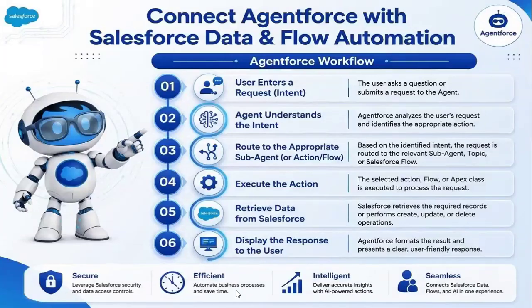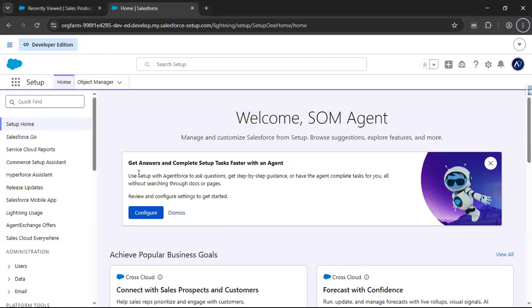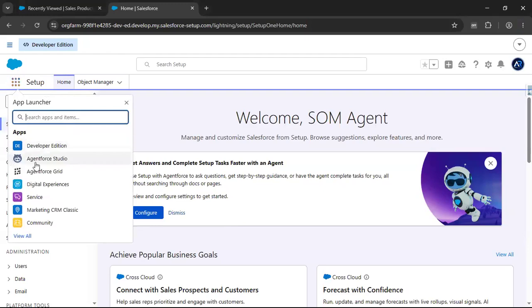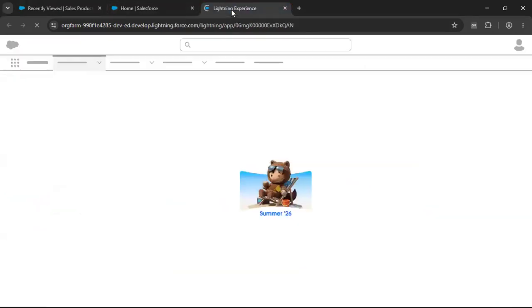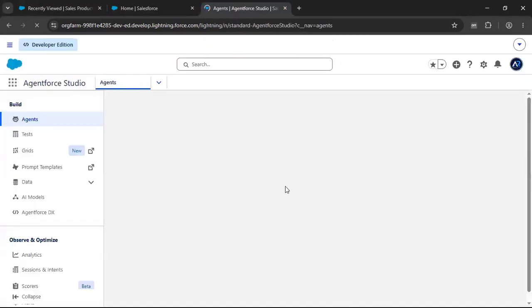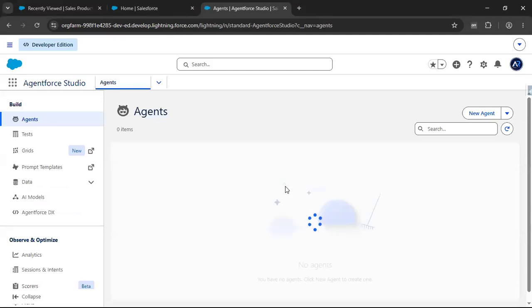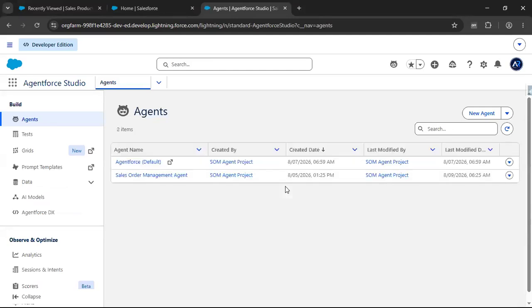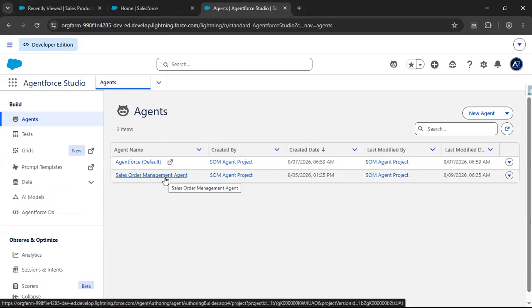Let's come to our Salesforce org. Click on the app launcher. Click on Agentforce Studio. Now you have to observe that all our agents appear here. Let's click on the sales order management agent.